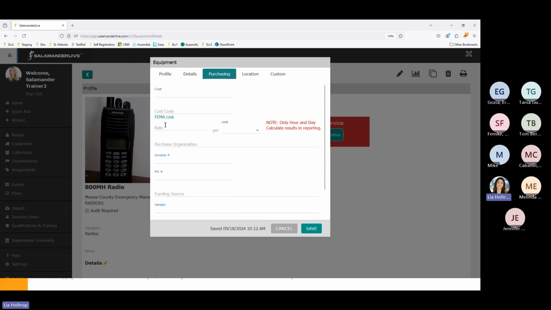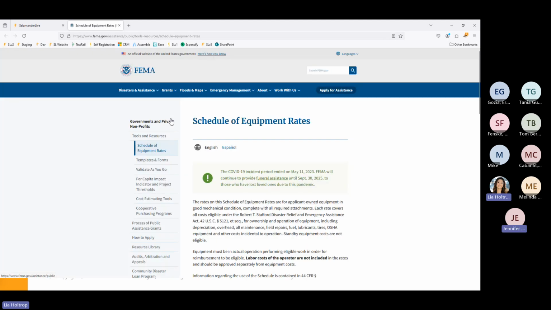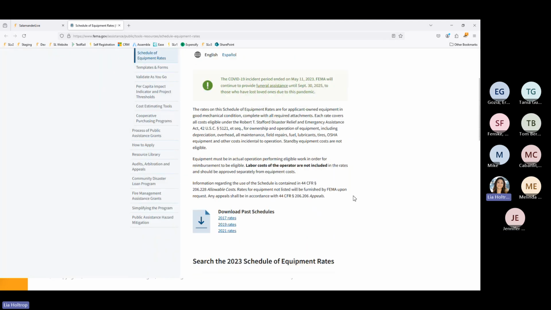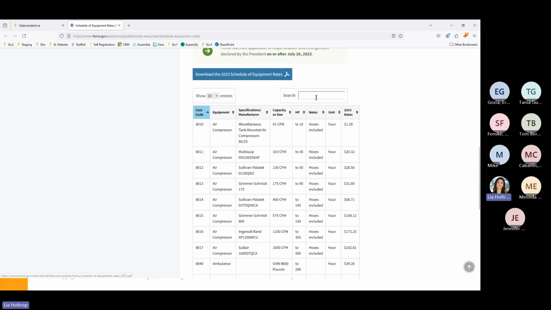This here for cost code, this is really related to reimbursable equipment. We actually have the FEMA link right here, which is going to take you to the FEMA schedule of equipment rates, where you're able to go in there. If you are inventorying equipment that is FEMA reimbursable, you can download the report here, or you can search for a specific piece of equipment, and it'll tell you whether or not that piece of equipment is reimbursable. It'll give you the cost code, and it'll also give you the rate per hour in there. And you can enter that information in Salamander Live.